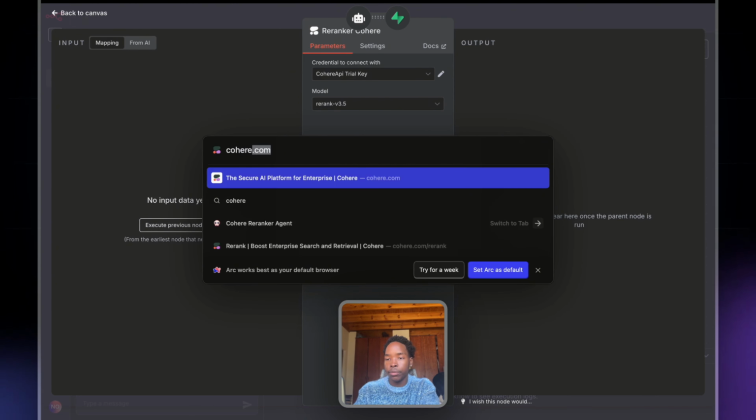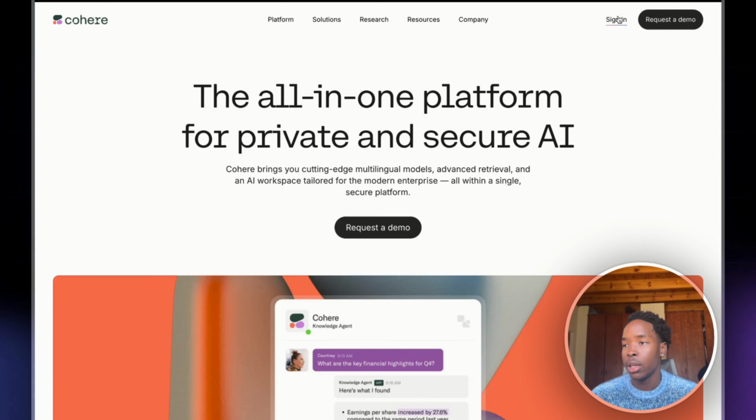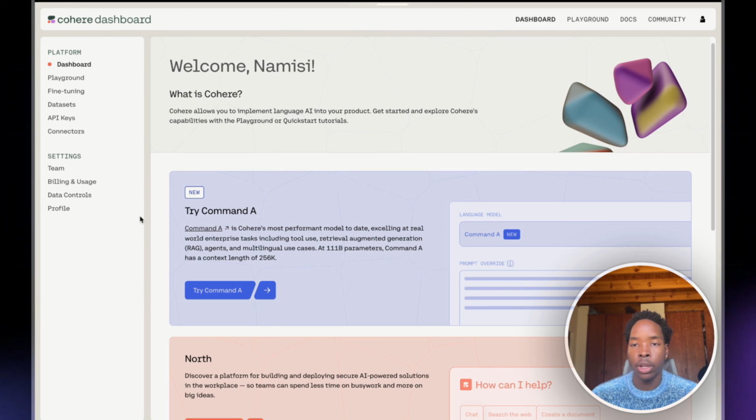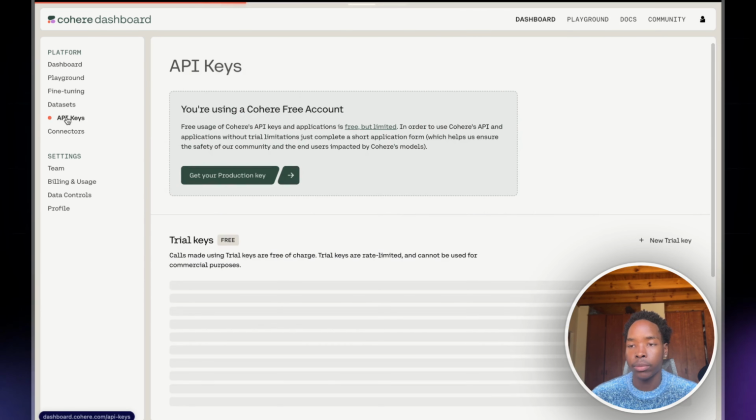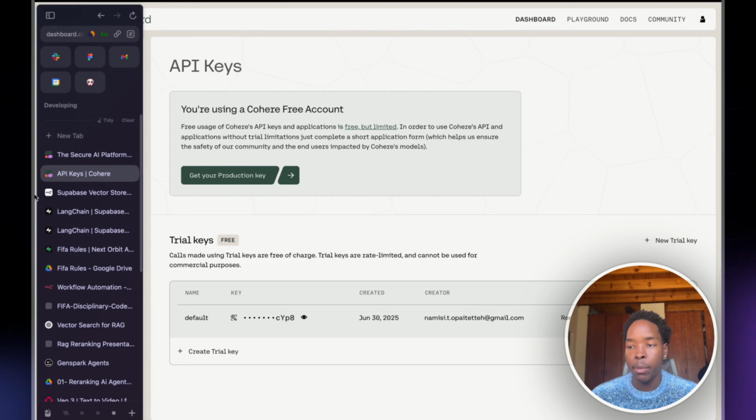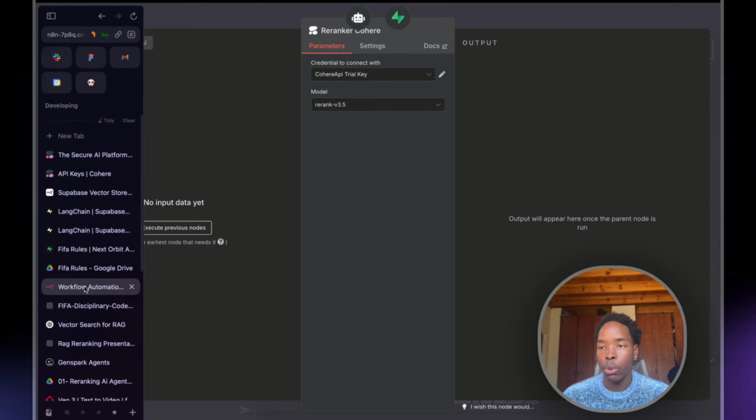So head over to Cohere, and you can either sign up or sign in. You can just click sign in right here. And once you're in Cohere, what you're going to want to do is go to API keys right here, and you're going to get your production key, or you can even just use the trial key. You're just going to press this eye icon here and copy this key which you have. Head back over to your n8n workflow.